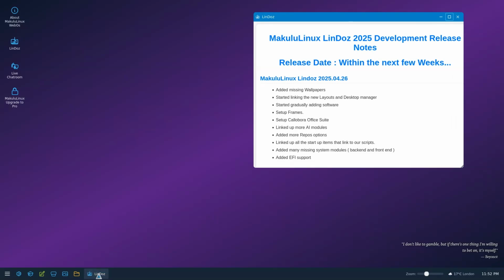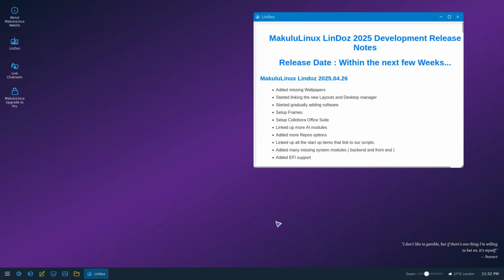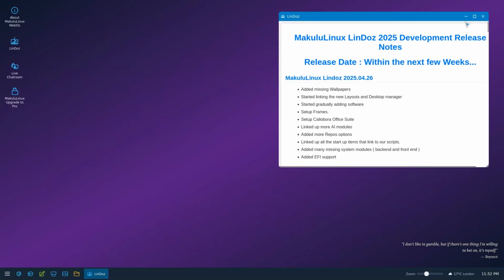You can go down to the bottom panel. You can minimize it, restore it, minimize it, restore it. Notice when you minimize it, you see everything else. You see the timer, you see the side panel. When you restore it, that's all gone. Everything goes full screen. Very, very nice and beautiful, right?